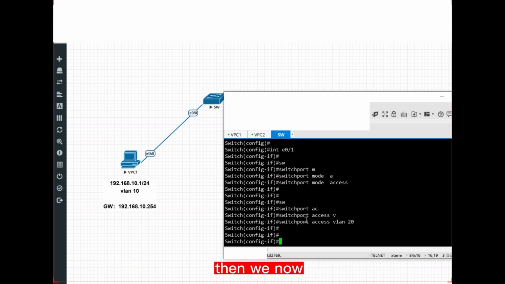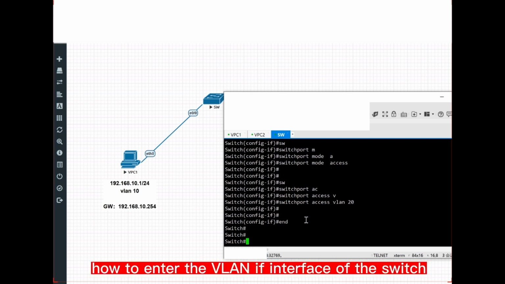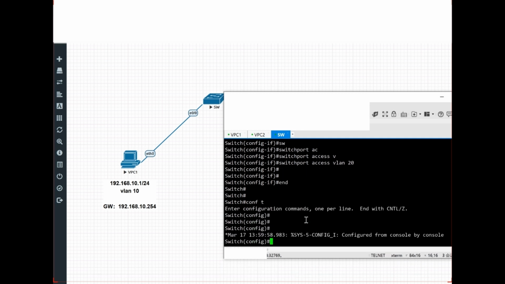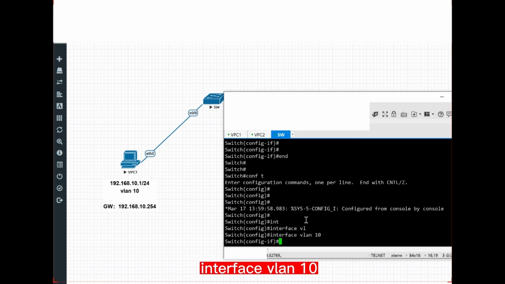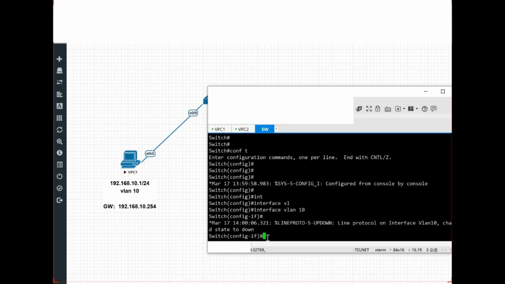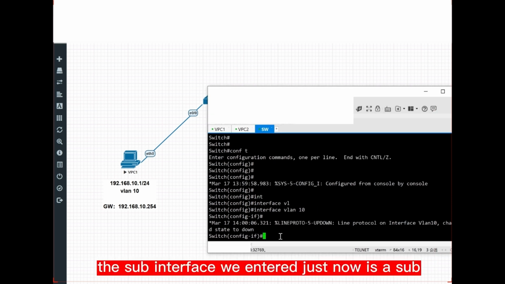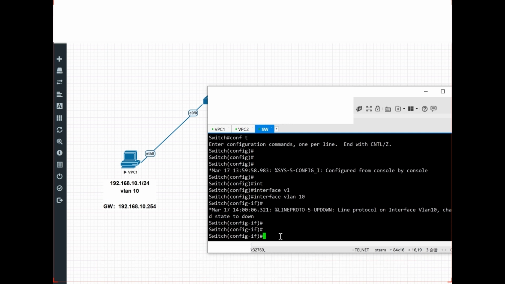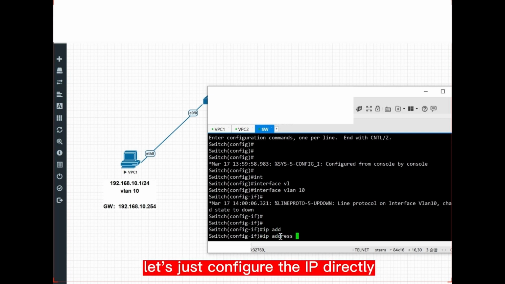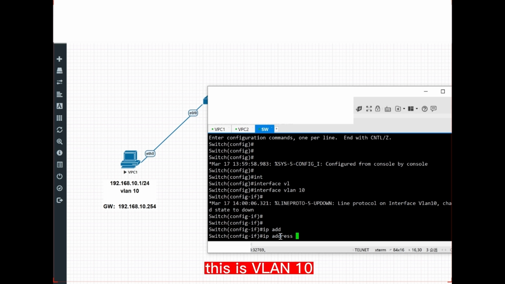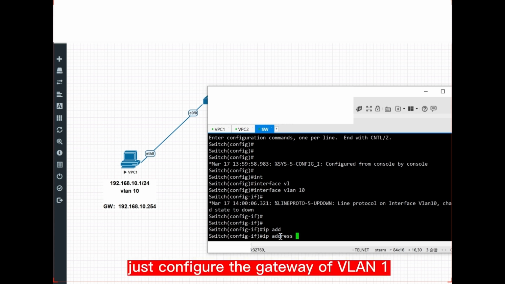Then we know how to enter the VLAN interface of the switch. Also very simple. Interface VLAN 10. You'll see it here. The sub-interface we entered just now is a sub-interface. Now this is an interface, this is a VLAN interface. After coming in, let's just configure the IP directly. This is VLAN 10. Just configure the gateway of VLAN 10.